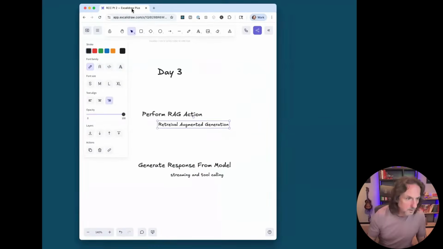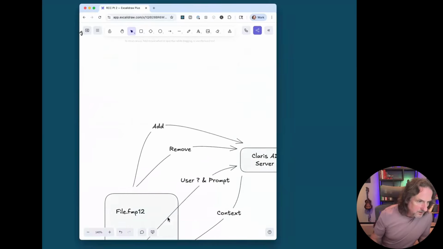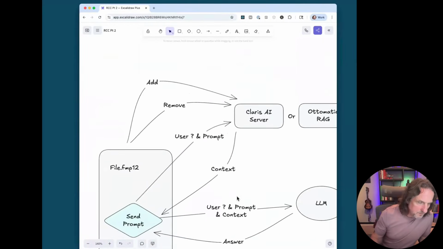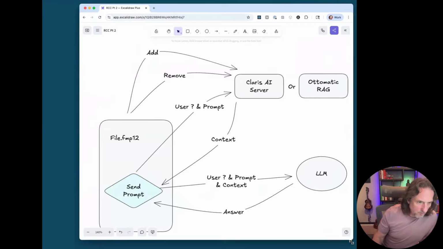So here's our Excalidraw. We're going to perform a RAG action. Let's look at how that works in FileMaker here. There's actually one script step that has 3 actions. It's got add, remove, and send prompt. And let's look at what each of these does.